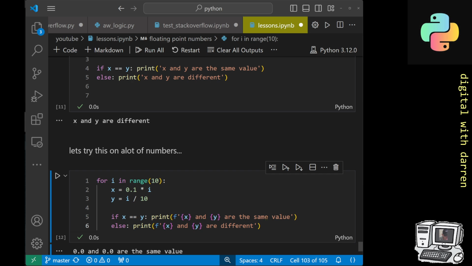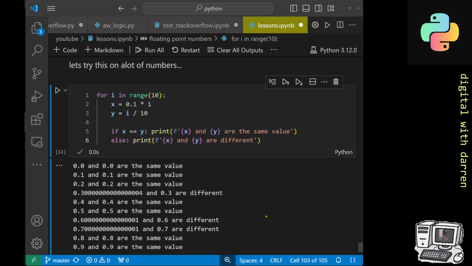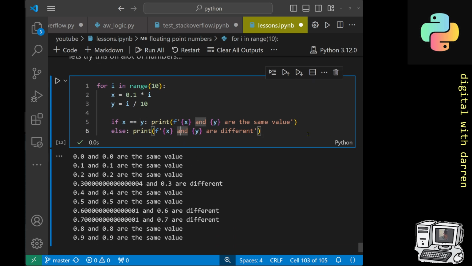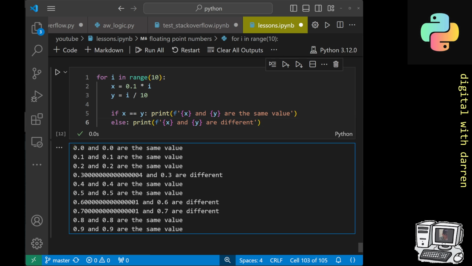So we'll run that, and I've put this into an f-string to be a little bit clearer. It prints x and y are the same value, or x and y are different, and inside the f-string it's printing out the value of x and the value of y. So yes, we get 0 and 0 are the same, 1 and 1 are the same, 2 and 2 are the same, but look at number 3.